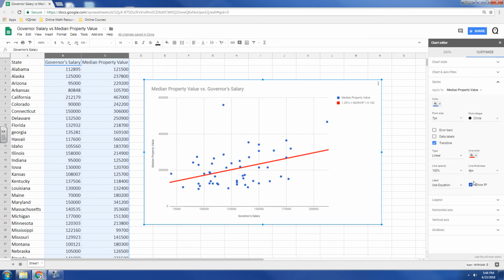Now, we also have the option of showing the R squared value. And R squared is basically telling us that 14% or so of the change in governor's salary accounts for the differences in the median property value. Now I'll take that off for the moment.